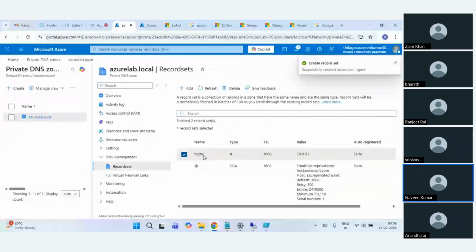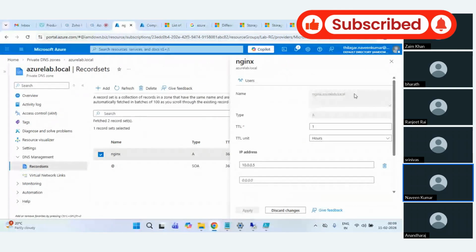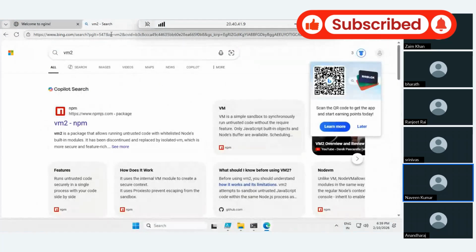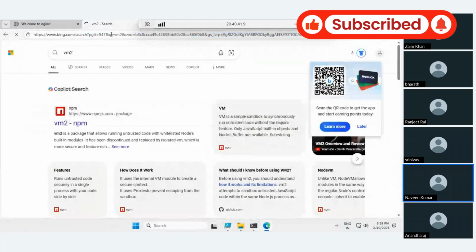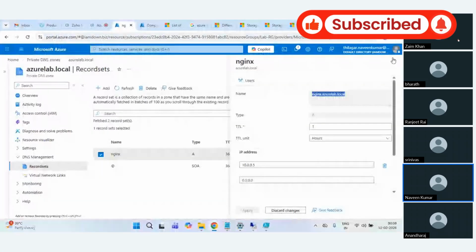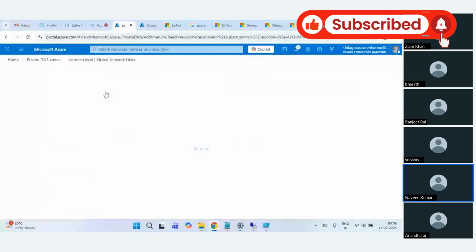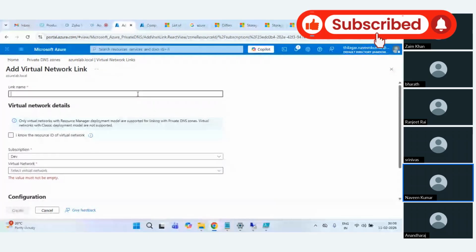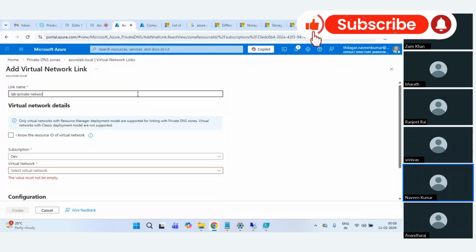If I go back, let me just move this, edit. For this website, our request has to resolve. Let's see. Right now it is not working because we haven't mapped our virtual network. If you remember, while creating the private DNS zone, there was a page where you can define what network it is going to be. We haven't done it. So I'll just say lab private network.